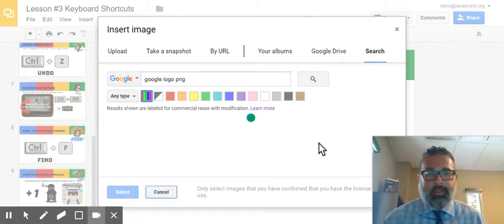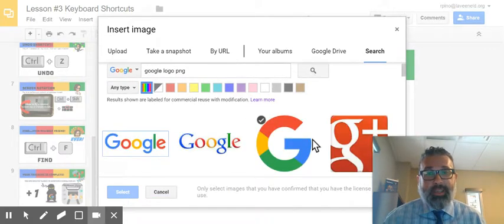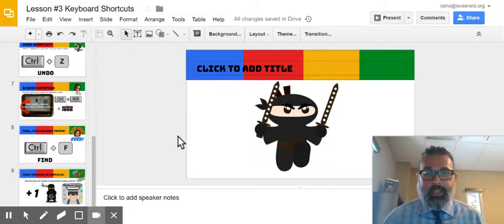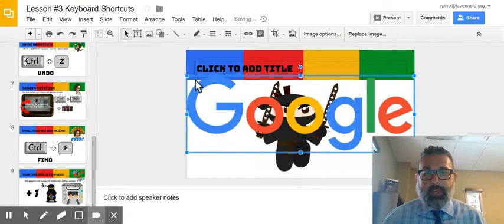Let's see what comes up. This is kind of exciting stuff. You get to make your own things here with two different images. Okay, and notice that these are all labeled for commercial reuse with modification. So you're following the rules. Let's take this one here. Let's press select. Ooh, okay, cool.